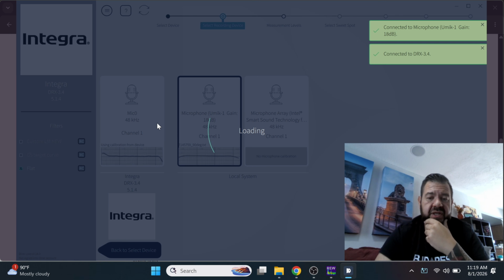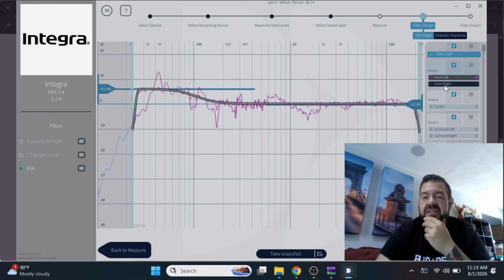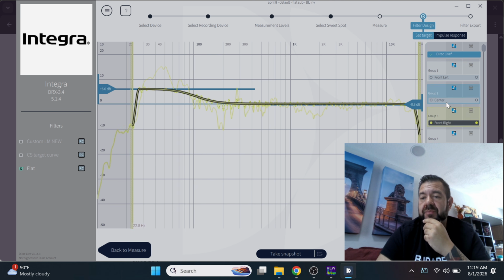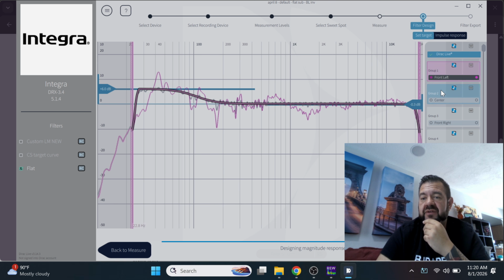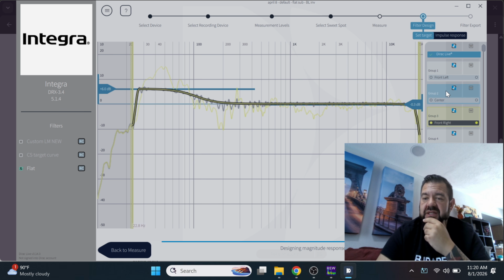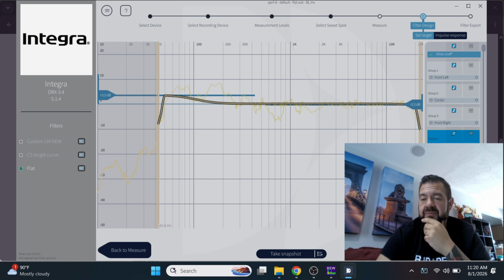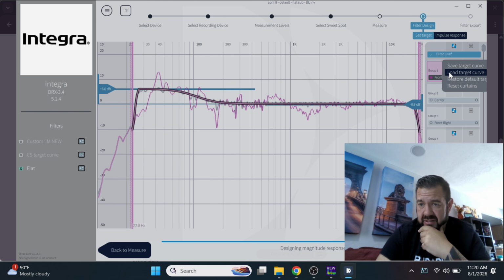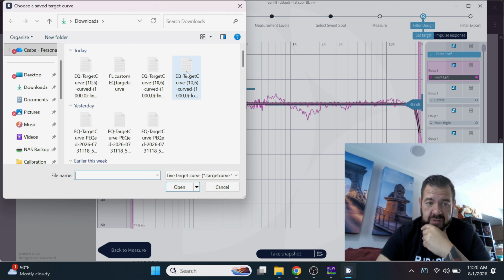Okay, so let's go back here. This is group 1. We're gonna click on front right, hold, and pull it outside the group, and then just drop it. Now you see you have front left and right, and front left, center, and right. We will do the same thing for every single speaker. Then you can right click, load target curve, and we will load our own custom target curve.